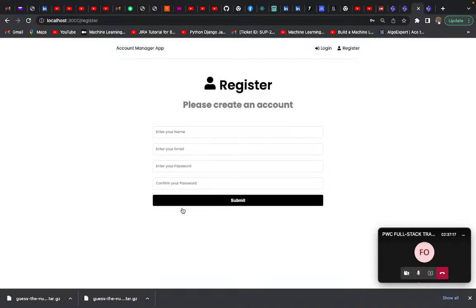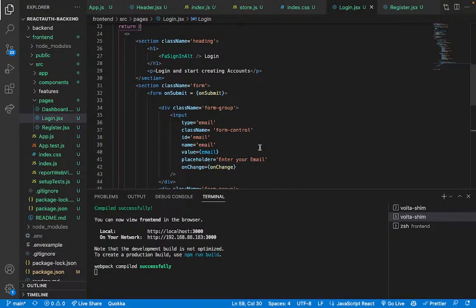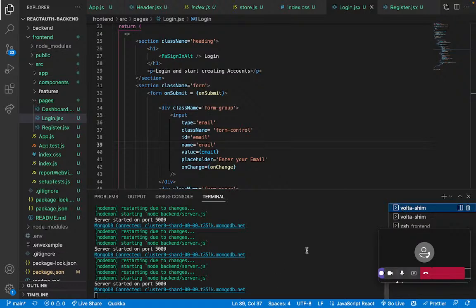So let's keep going. So let's quickly get back to our terminal. So let's check the terminal that is still in. Okay, this is where we are running the front end and back end.